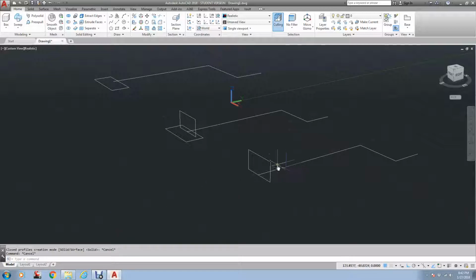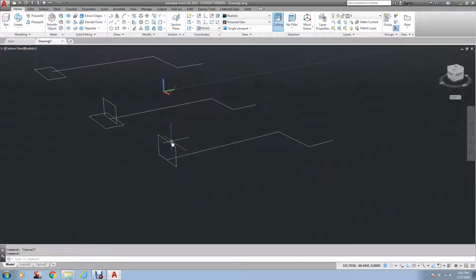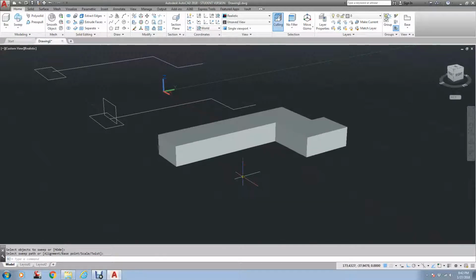Okay, and again, just remember that you have your cross section here, and when you go to sweep, it says select objects to sweep. There could be more than one, and you select those first, then you hit enter. Now it's asking for a path, and I would pick this path, and I actually left it a solid, but there I've done a sweep. I've taken a 2D object and a 2D object and turned it into a 3D solid.